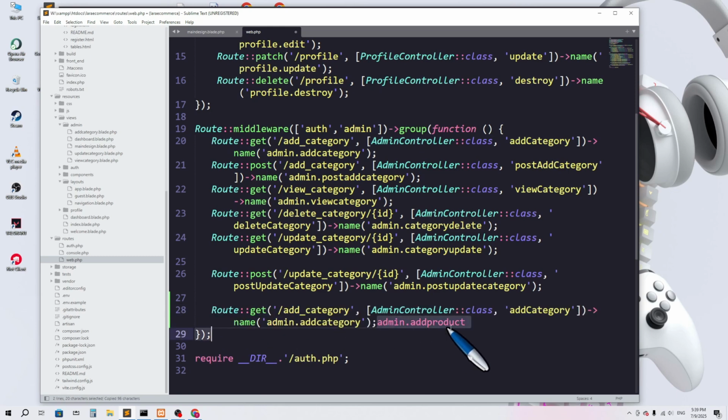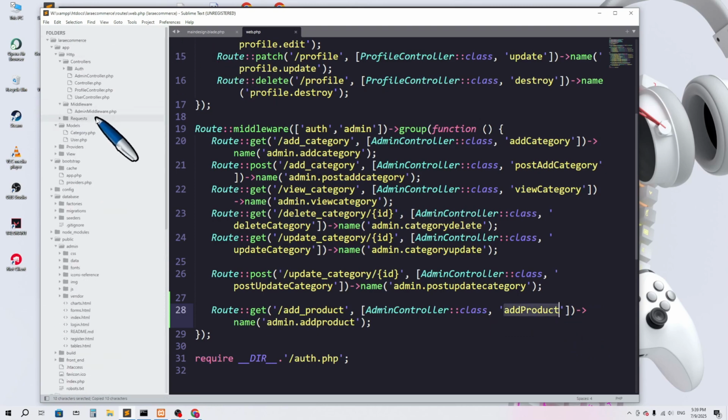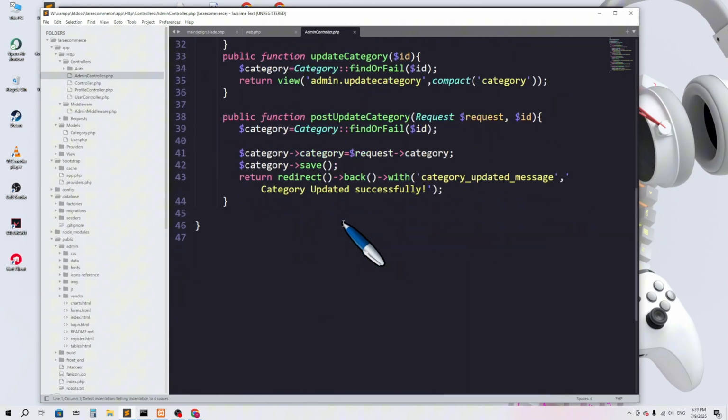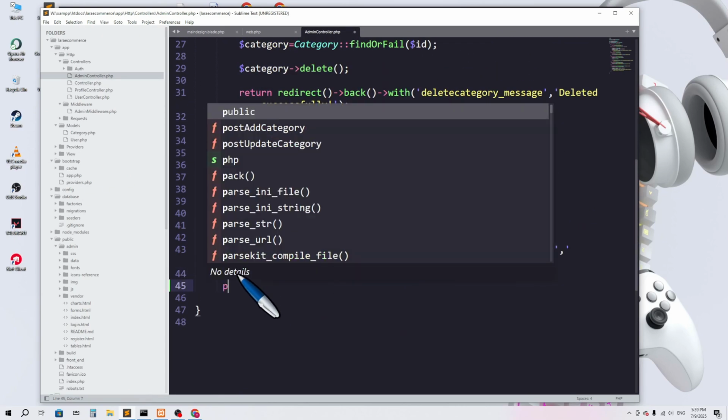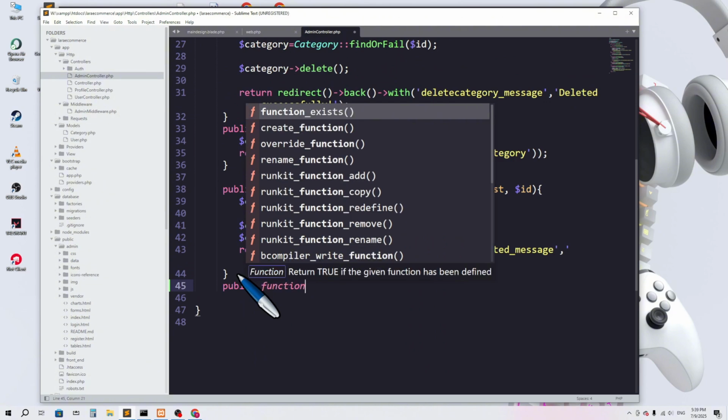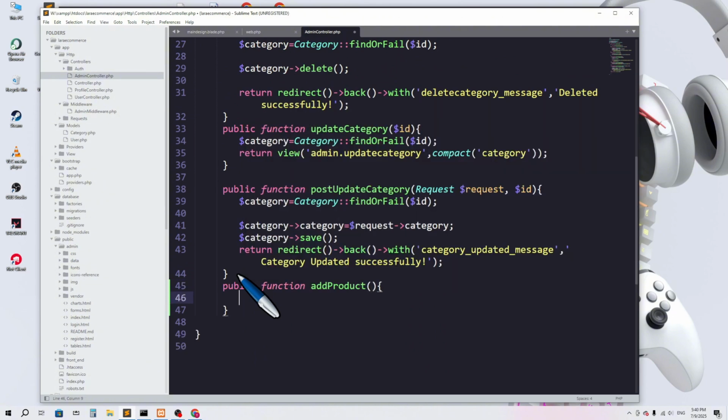Let's change the name, start the name from here and paste it here. All right. And here I'll say add product. Admin controller. Here we'll say add product. Let's go create a function add product. We'll go to the admin controller. So we'll go there, here in app, then HTTP, then controller, then we have admin controller. And here I'm going to create a function.